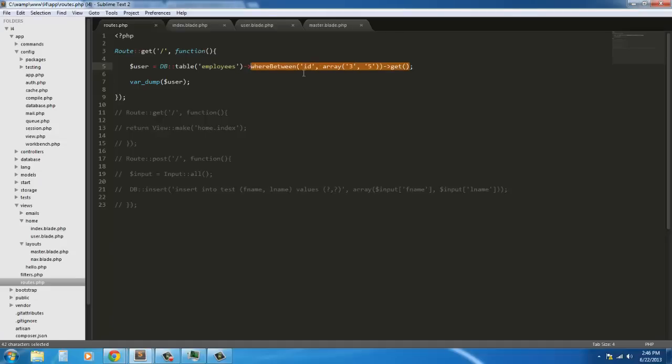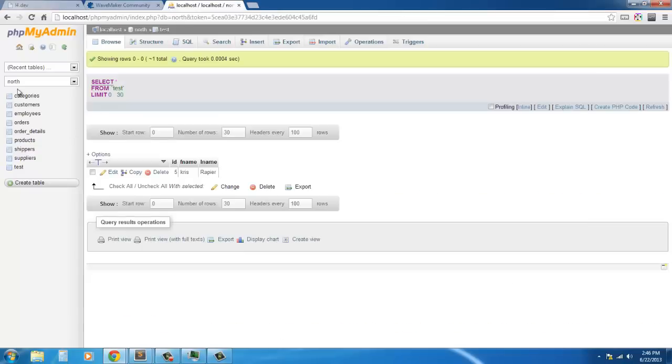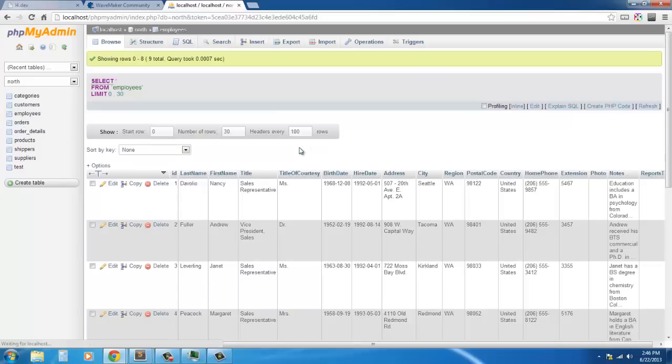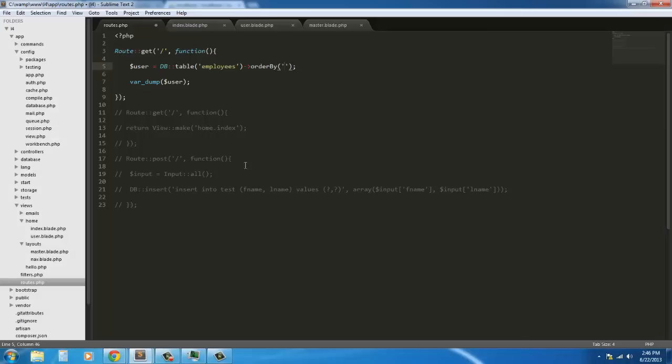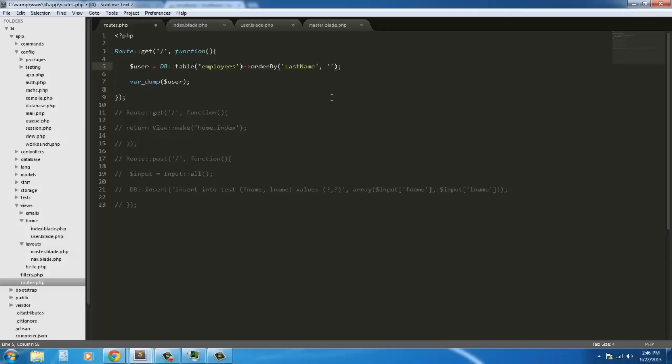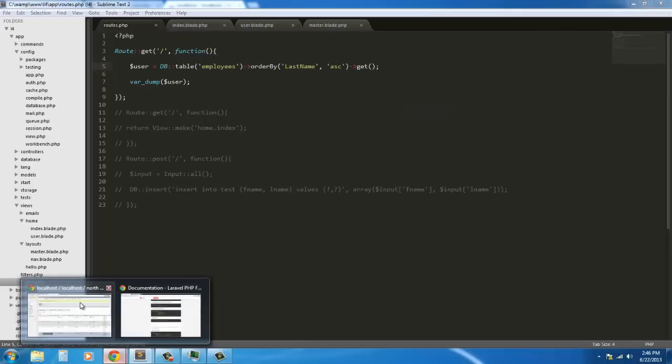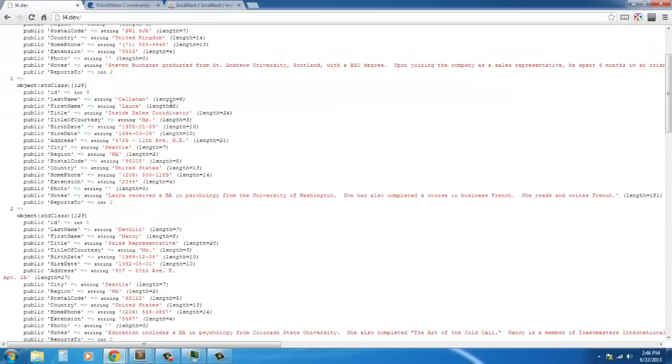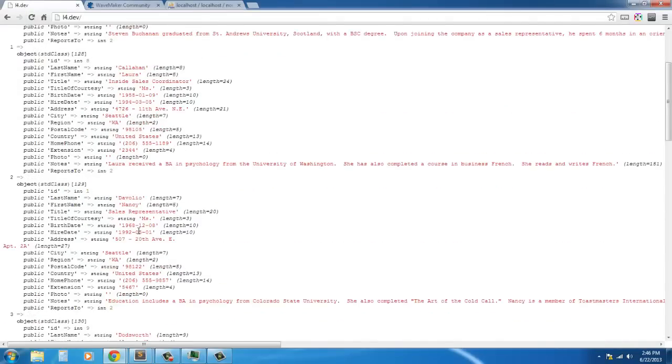we could get the employees and say order by. Let's look at the fields here. What fields do we have? Fields, employees. Since we're using that table, we have last name and first name. So let's order these by last name ascending, shall we? So we're going to say last name and ascending, and we're going to get them. Refresh, and now we have it in ascending order.